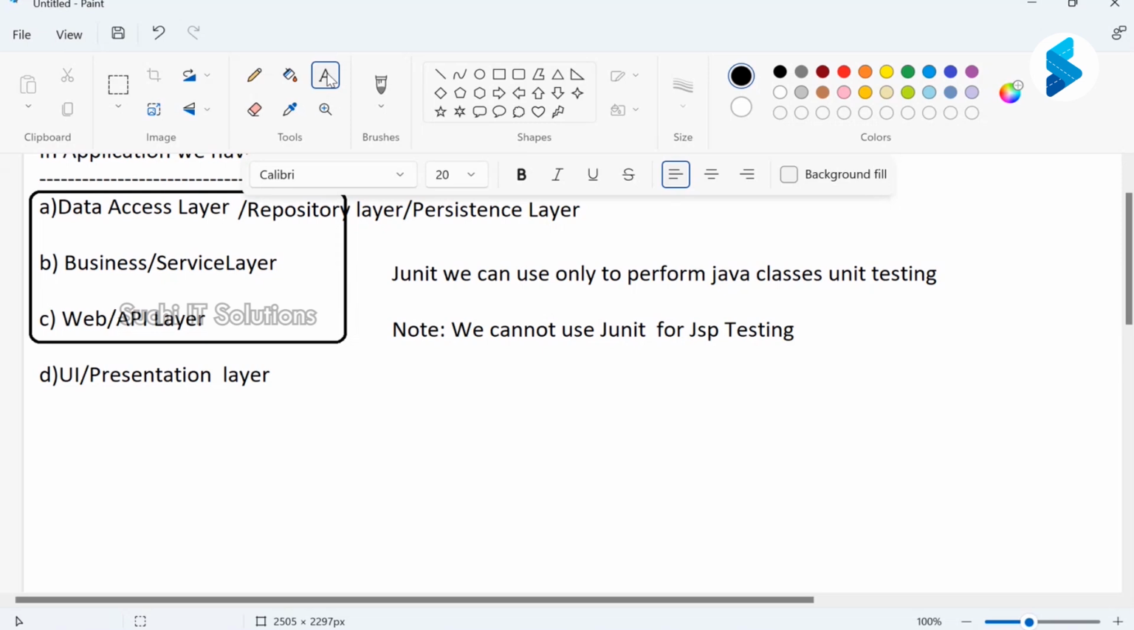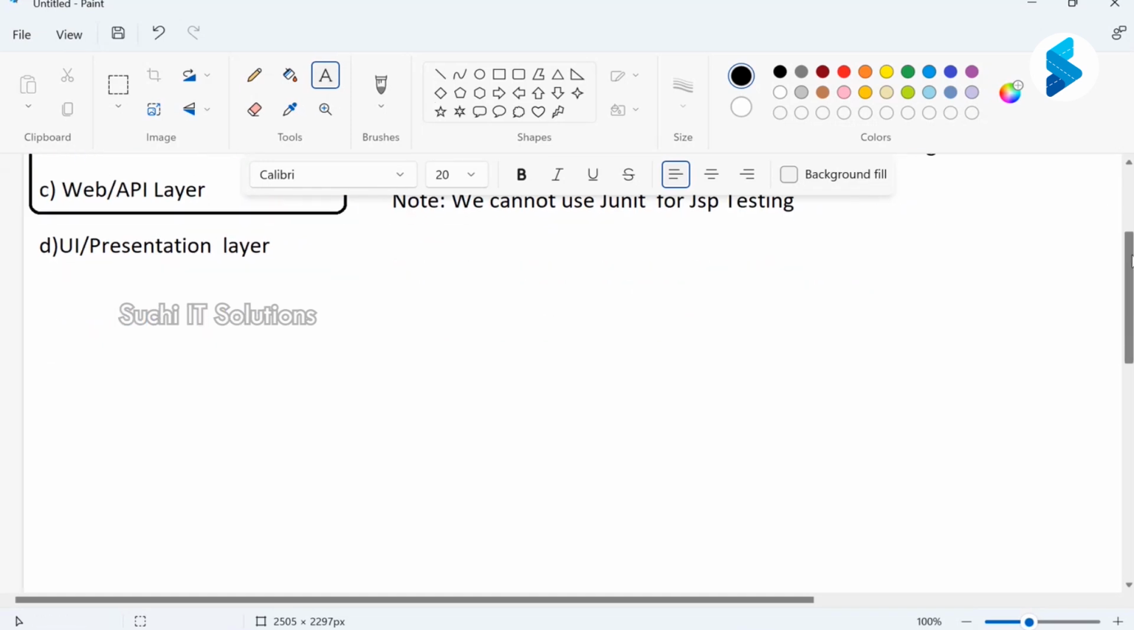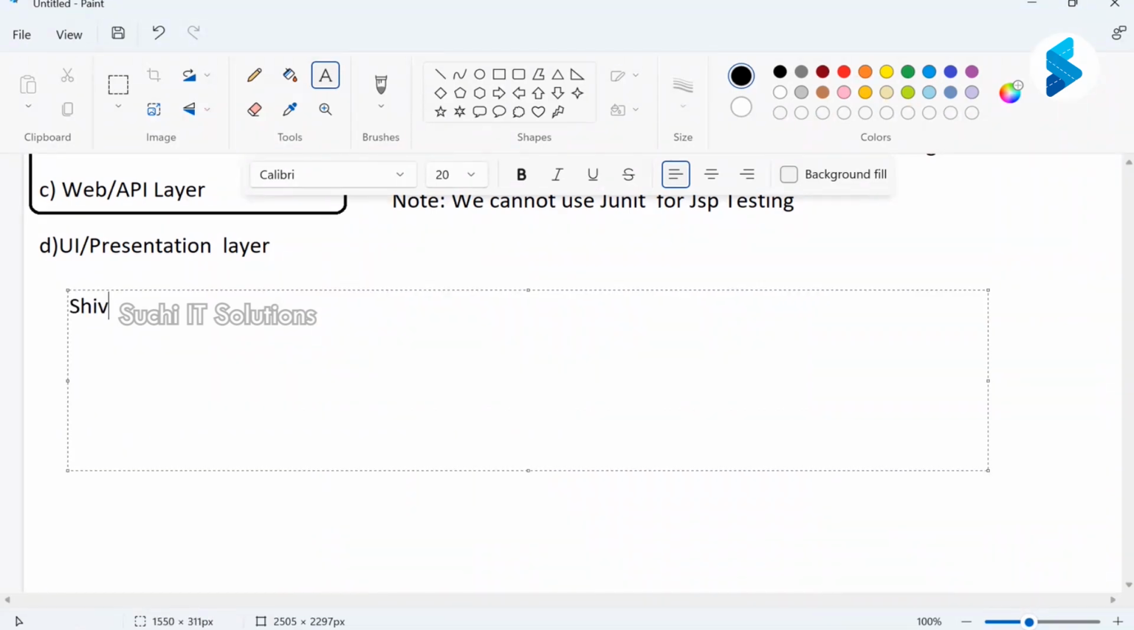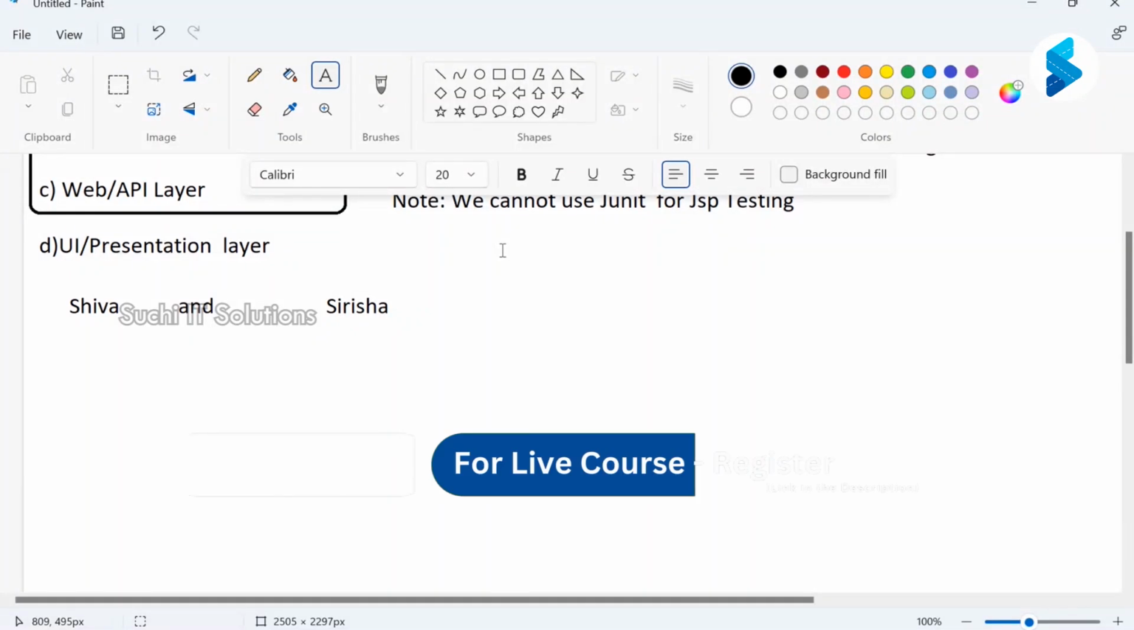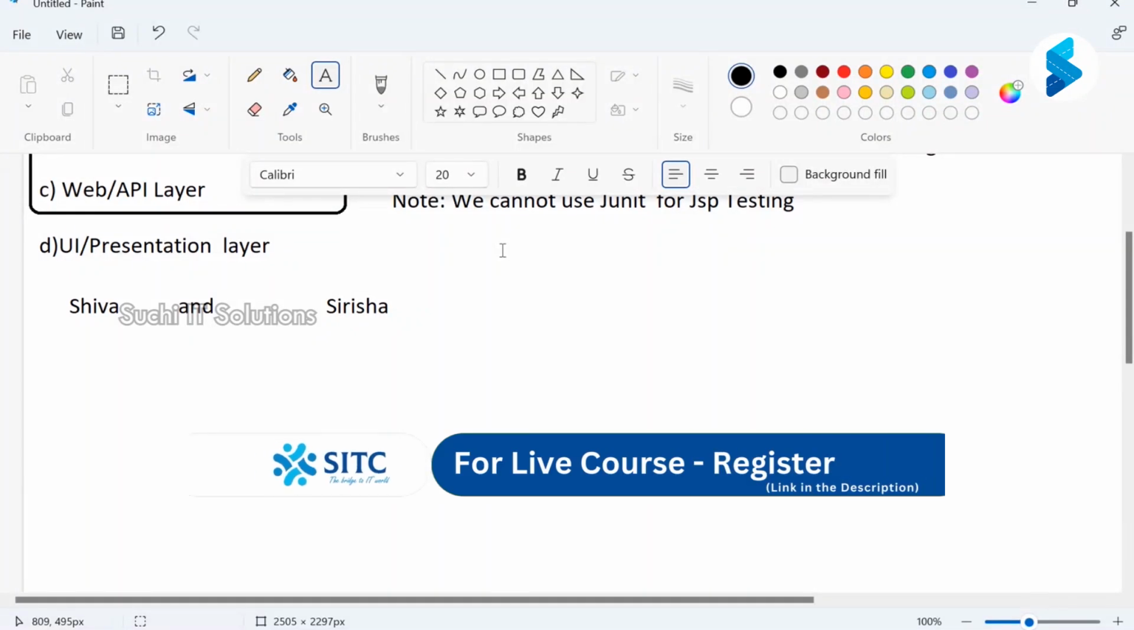In a project, two developers are working. Just understand why we have to go for this mocking. Two developers, Shiva and Sirisha, are working in the project. Sirisha is working on a story called HIS 134, and Shiva is working on a story called HIS 135. What is a story, guys? Every requirement we call a story.